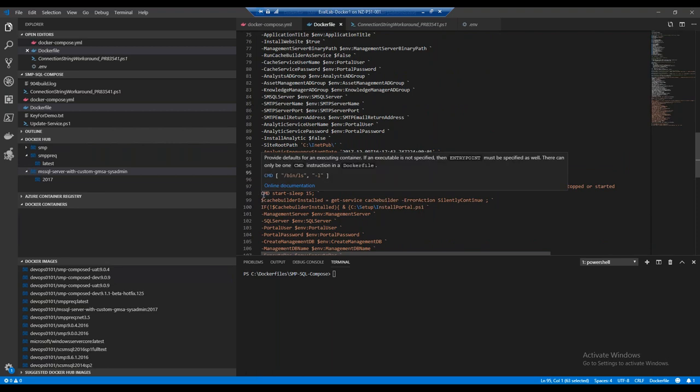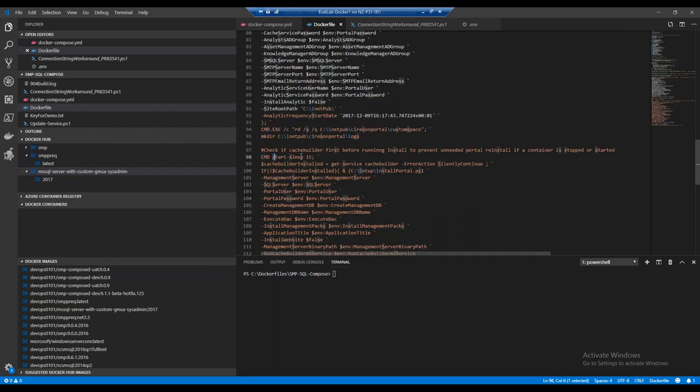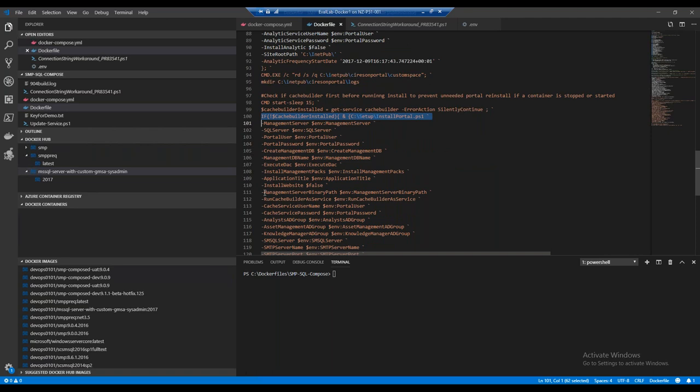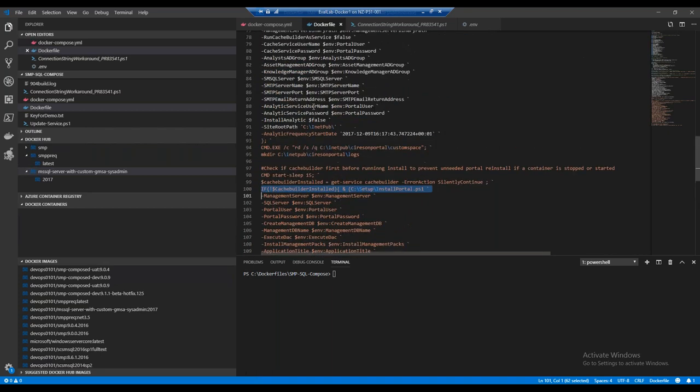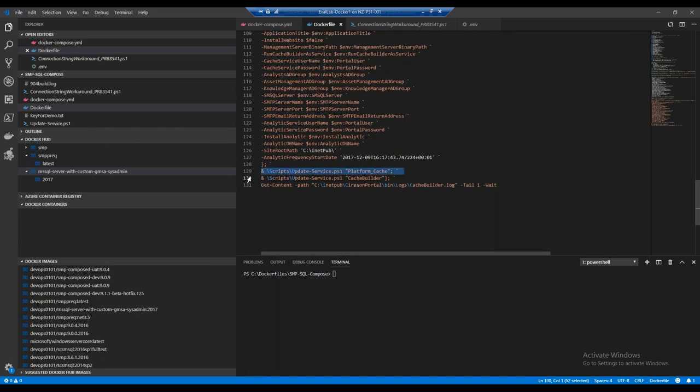And then we have our CMD instruction. So this is saying every time a container is started, it's going to run through this particular script. So it's going to wait 15 seconds. This is going to allow the SQL container time to come online. Then it's going to check if the cache build is installed. If it's not, we're going to then run and install our database and install our services. Not the website, obviously, because that's already installed. Then we're going to update our platform cache and our cache builder to run as local system. And then we're going to tail the log just so we've got some verbose logging.